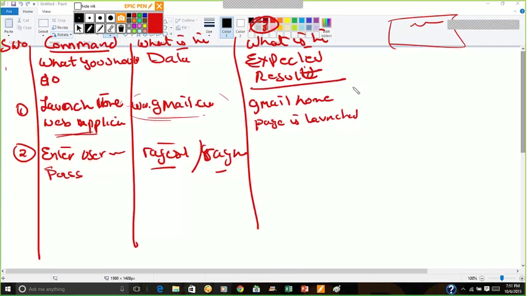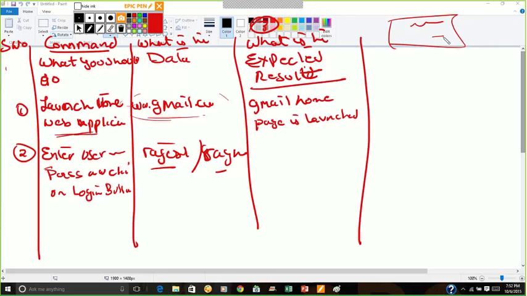Gmail homepage is launched. Now next is enter username and password, and click on the login button. Since any activity is what we record, entering the username and password is not an activity there. Clicking on the login button is the activity that triggers an action. So I say login button.